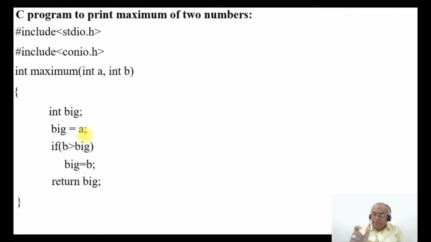So is 10 greater than big? No, it's not. 10 is less than 20, so this condition is false, because the value of B is 10 and the value of big is 20. Is 10 greater than 20? No. So it is false.